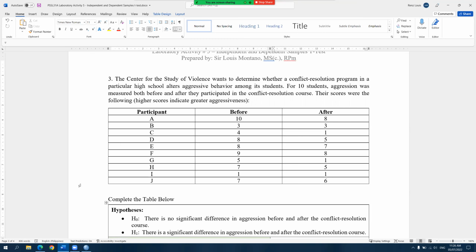So let me read it for you. The Center for the Study of Violence wants to determine whether a conflict resolution program in a particular high school alters the aggressive behavior among its students. For 10 students, so there were 10 participants, aggression was measured both before and after they participated in the conflict resolution course. Their scores were the following, with higher scores indicating greater aggressiveness.